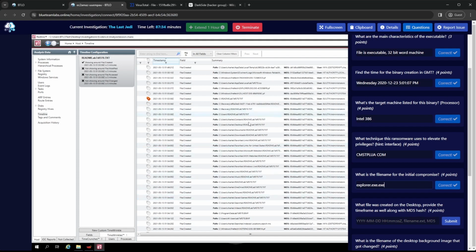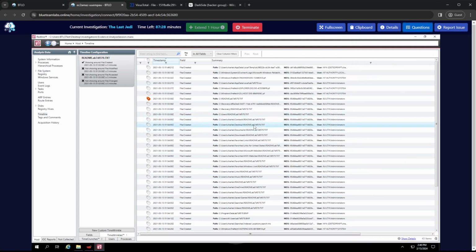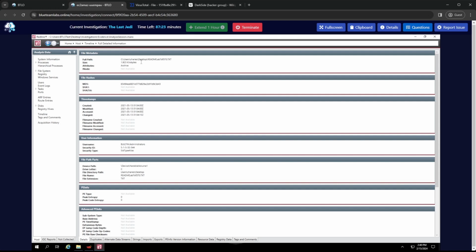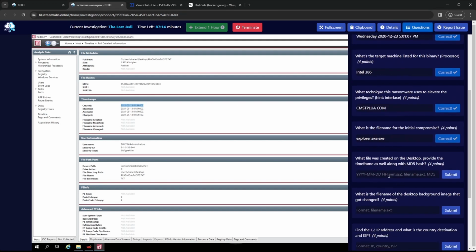Okay, so let's look for the desktop. So I'm guessing this is what it's after. Let's go to this. So let's double click it. And what was the timestamp? So created. Go to questions. Created. File name.extension. And lastly, the MD5 hash, which is just here. Cool, that was easy enough.